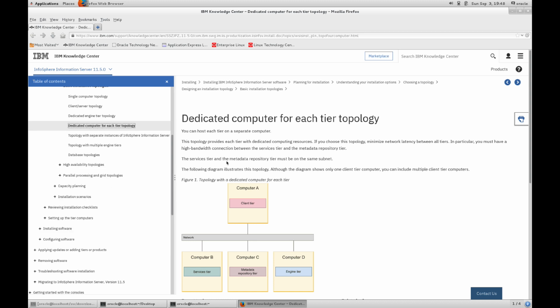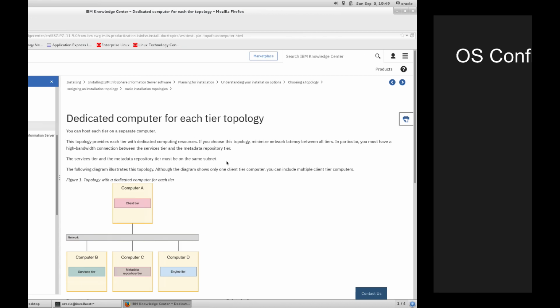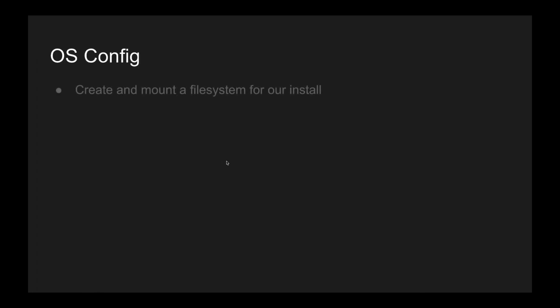Now let's take a look at the server configuration that we're going to work with in order to get the installation underway. So we're going to create and mount a file system for our install, and that's going to be a dedicated disk. I'm going to show you how to do that with VirtualBox.